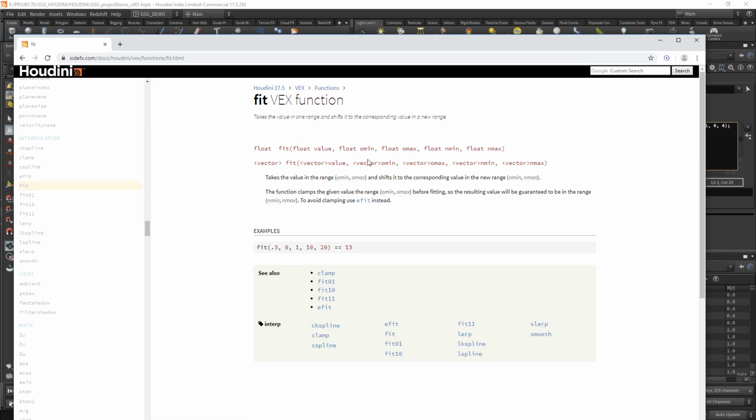So it is looking for a float value. It's not looking for a vector necessarily. Down here, it's showing you what it wants for a vector. For a vector, it wants consistent vectors throughout each of these inputs. For a float, it wants consistent floats. You can't really mix and match because it doesn't know how to blend between a float and a vector.